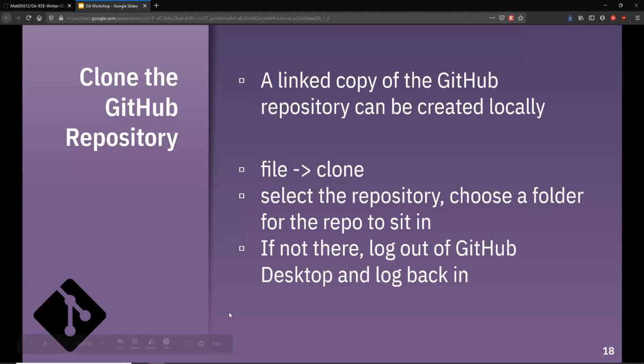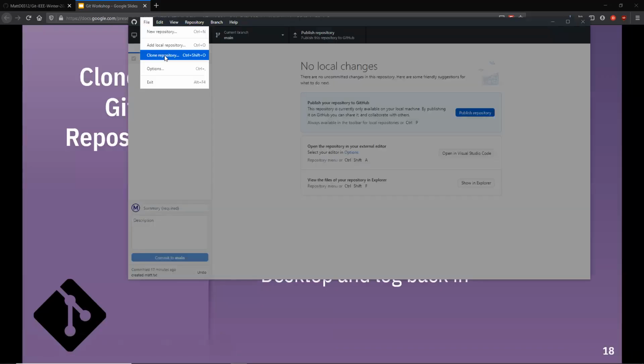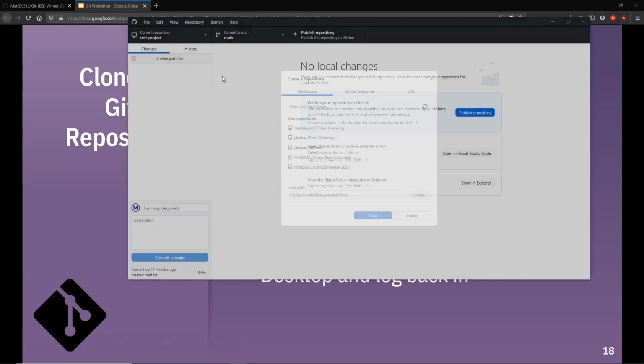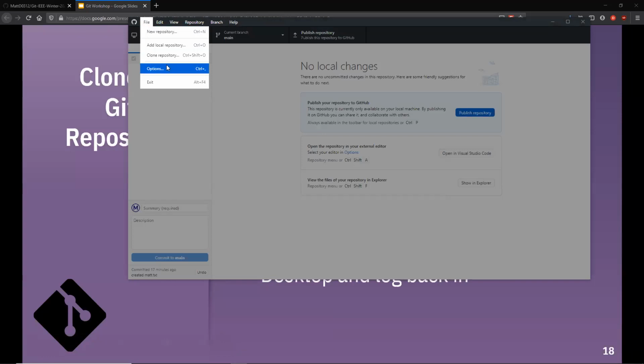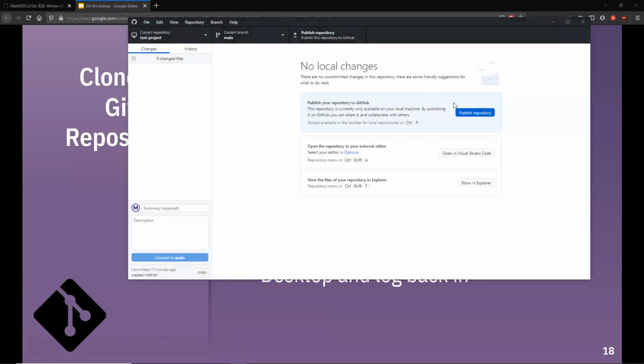So in GitHub Desktop, what you want to do is hit File, Clone Repository. And it's going to show a list of every repository you have access to. It is probably just going to be this one that we just created. If you have others, you'll see those. Just choose the one that we've created here. If you don't see the repository listed, then what you're going to want to do is go into Options in GitHub Desktop and sign out and sign back in. And that should fix the problem.